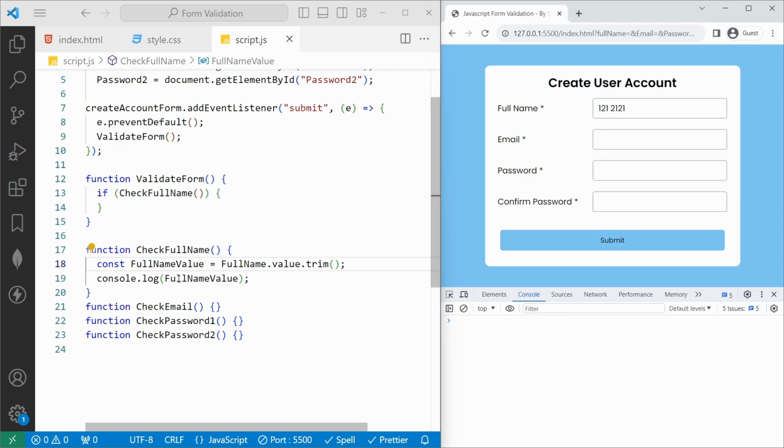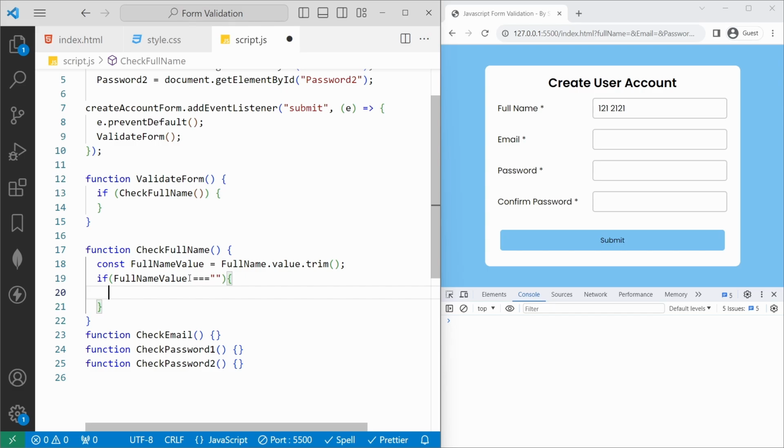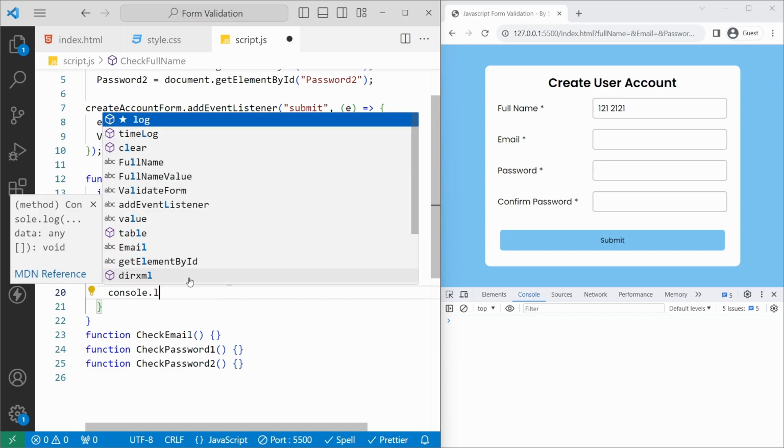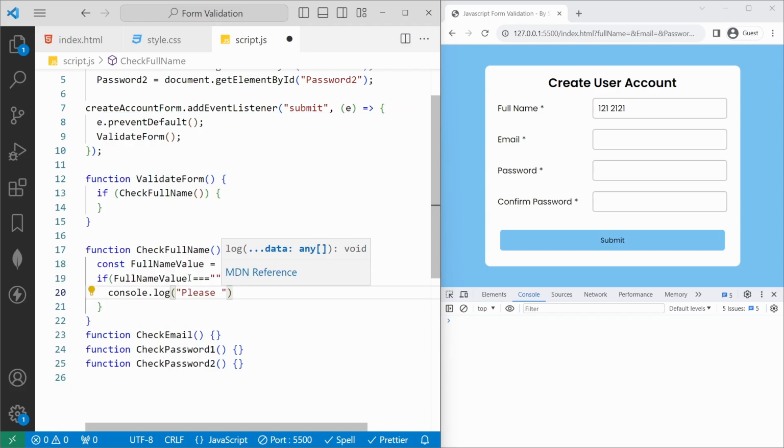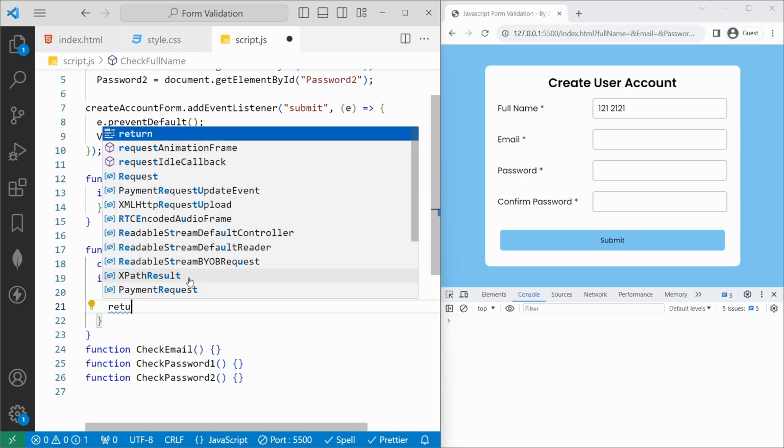So here we are going to check if this name is entered or not. For that, I will add an if condition. With the help of it, we are checking if this full name value is null, we are going to show the error message. Console.log, please enter your full name, and we need to return false.